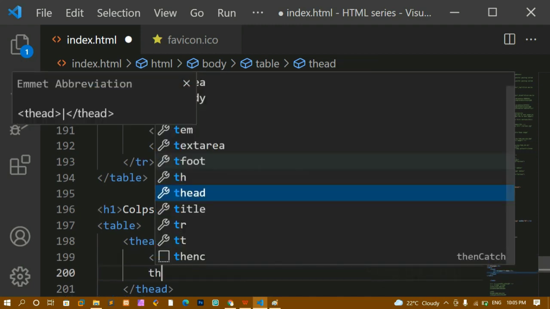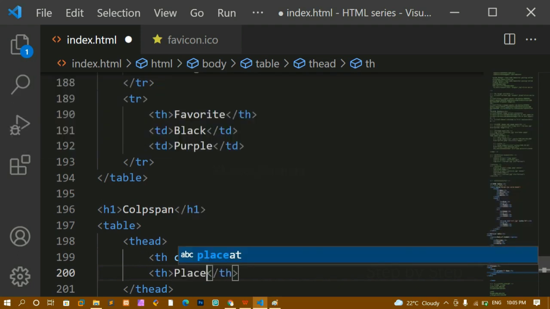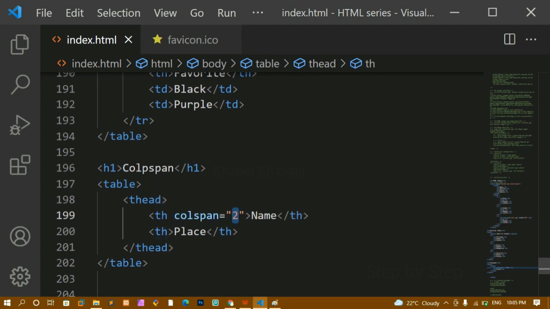Below this I'm going to create one more table head. Let me just write place here. Okay, this is my table head. Here I'm having this 2, which means that totally 2 data I have to display for this name column, and here, this is the normal one, I can display only 1.